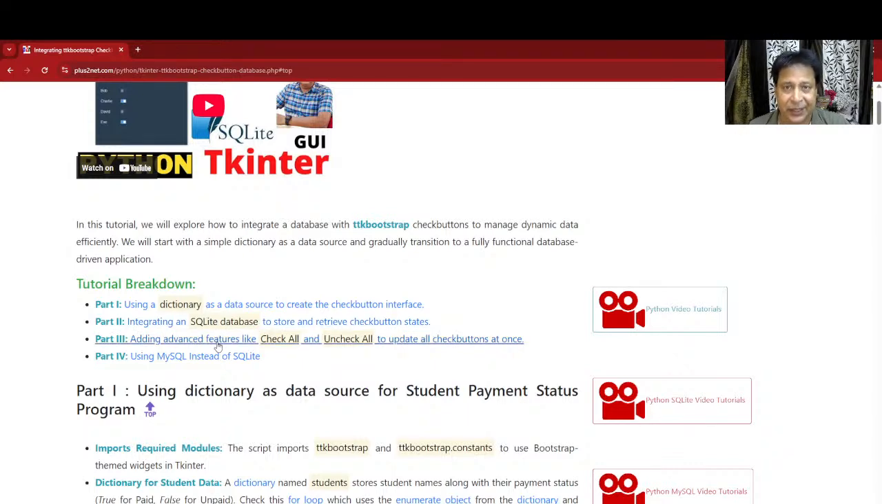In part 3, I will give you an introduction to today's topic, where by using a single button you can update all the check buttons. You can select all or deselect all, and that functionality you can add, because there may be a situation where you want to start afresh, uncheck all the data, and then update one by one based on some other condition. So it will be useful there.